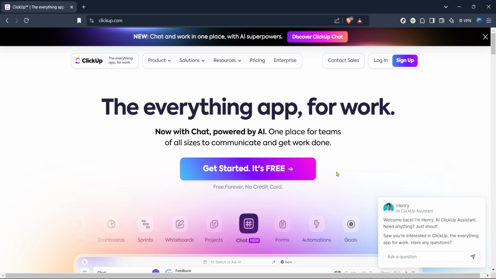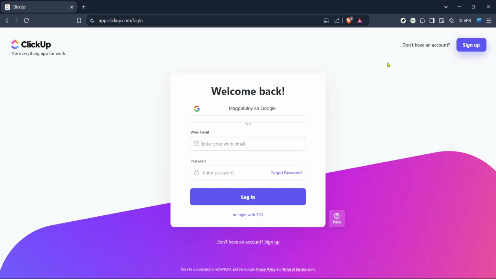Let's start with the basics. First, you'll need to make your way to the Clickup website. There's a specific URL you could use, but simply searching for Clickup or typing clickup.com in your browser should get you there just fine. Once you've arrived at the Clickup homepage, it's time to sign in to your account. Look for the login option, which you'll typically find in the top right corner of the web page. Clicking on login will lead you to the sign in page.